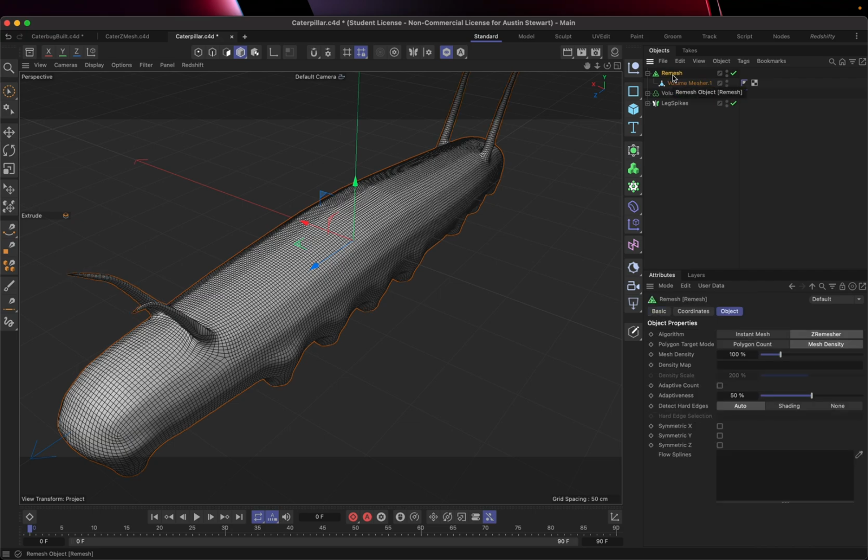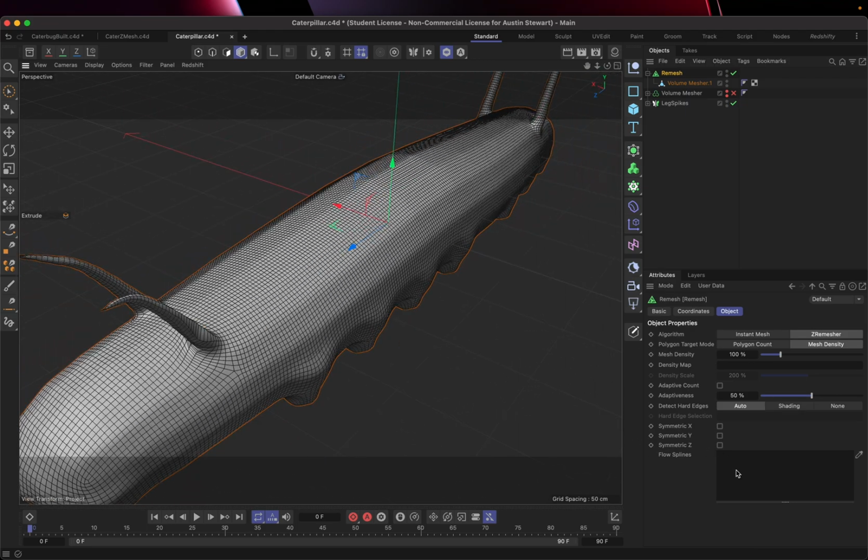So I'm going to select the remesher. I'm going to come over here, and one of the settings is the mesh density, right? It's at 100%, which is what it should be when it starts. If we adjust that, we typically want to go down. But we're going to leave the mesh density at 100% right now.